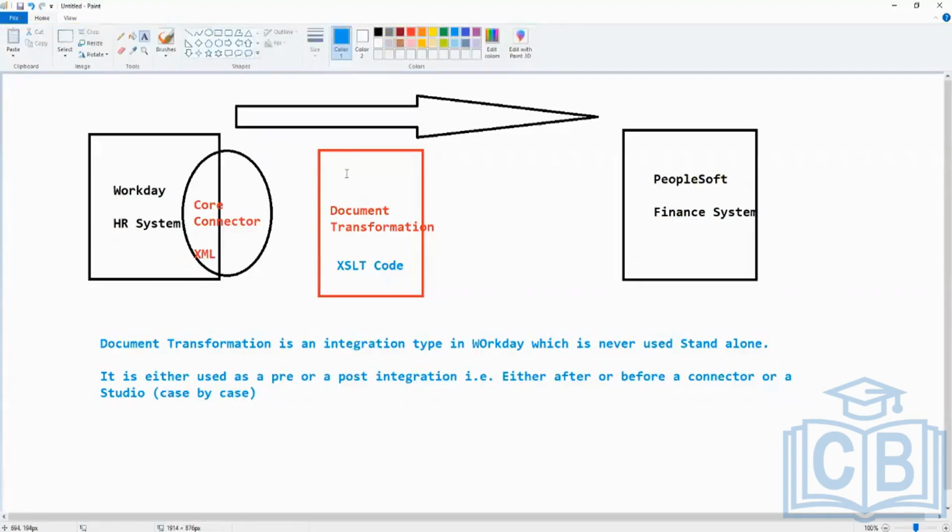A document transformation is an integration type. You also create it using the same task, create integration system. And then the template name: for core connector worker, you gave the template name as core connector worker. For the financial one, you give MX and all those stuff. For document transformation, the template type is document transformation. You do that.